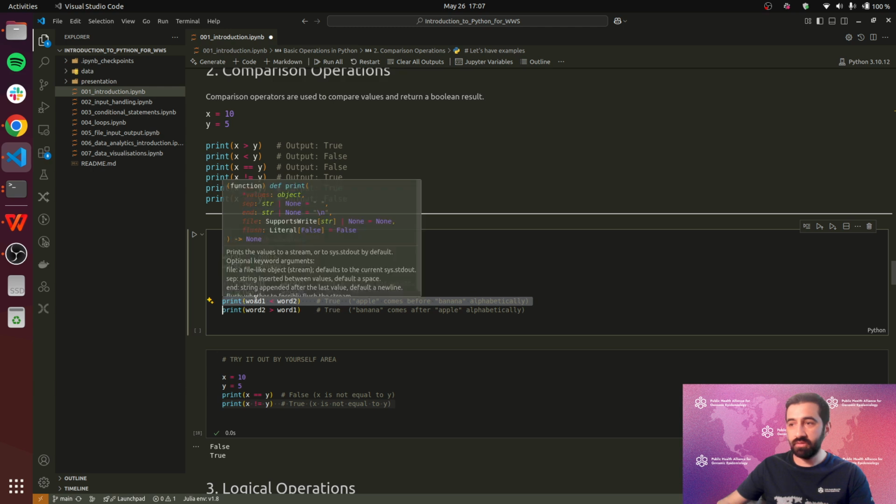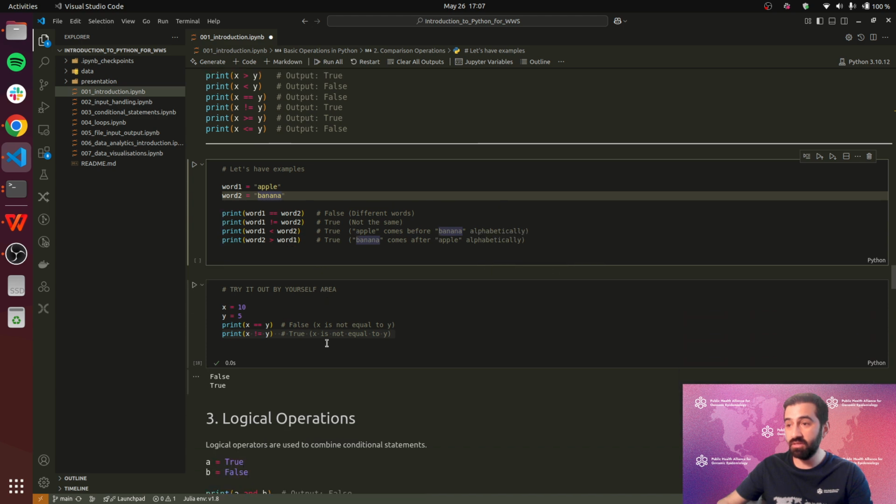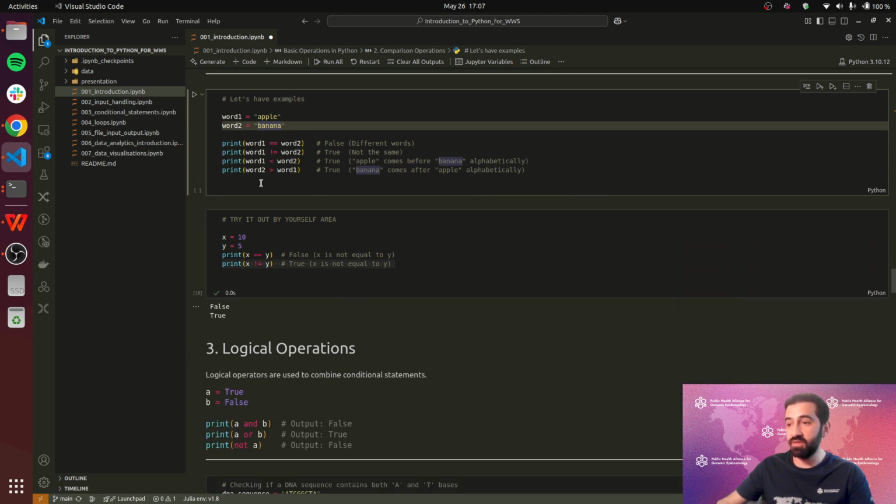And you can check the number of the words. You can check how many A's in it, how many T, how many C, and how many G in it. So you can try all of those examples.